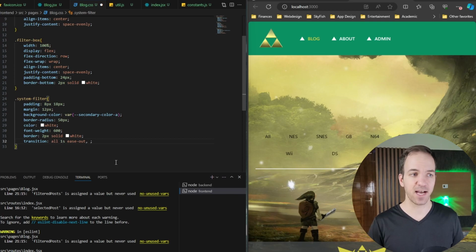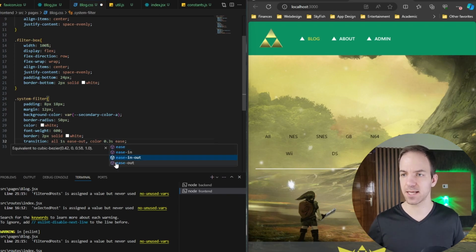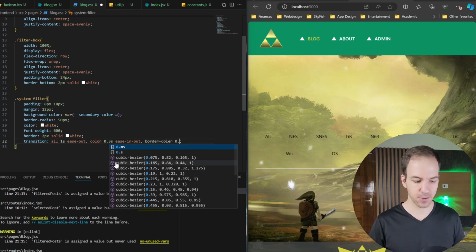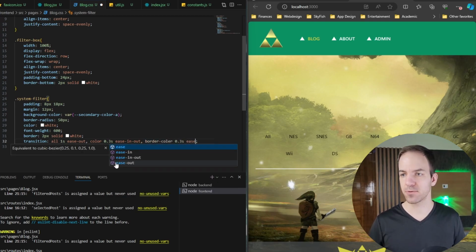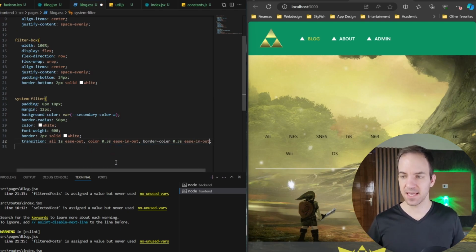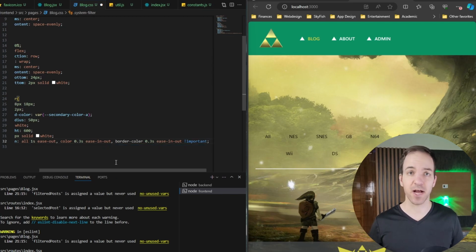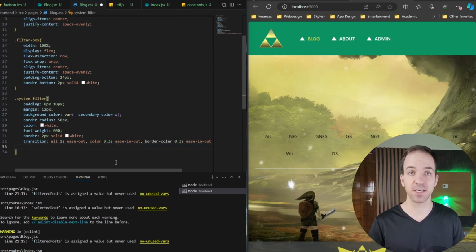So to do that, I can say color 0.3s ease-in-out. And then the other thing that we're changing for that is going to be our border-color, and that's going to be 0.3s, also ease-in-out. And after that, we have to mark this one important so that it overrides the AOS transition that we're going to get by using that library. And then finally, cursor: pointer.